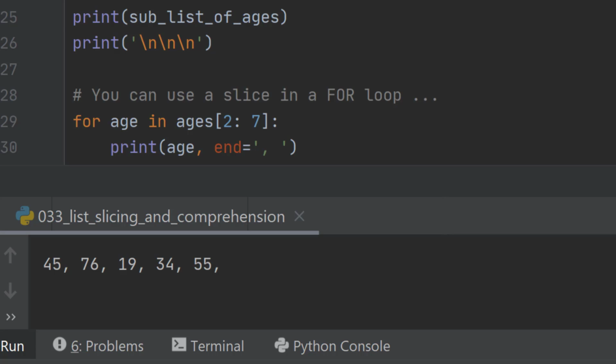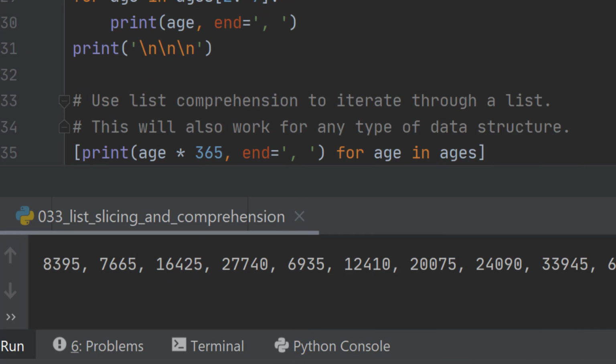Now let's have a look at list comprehensions. List comprehensions are a pretty neat trick in Python. If you have only one command underneath your for statement, you can put it all in one line and make the whole thing shorter and, more importantly, more readable.